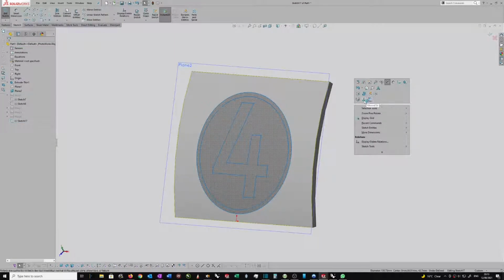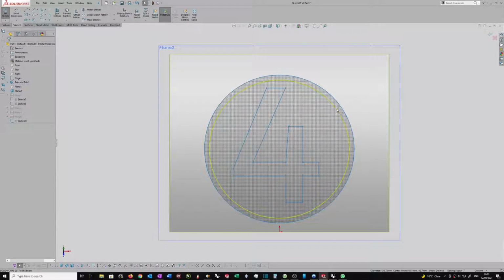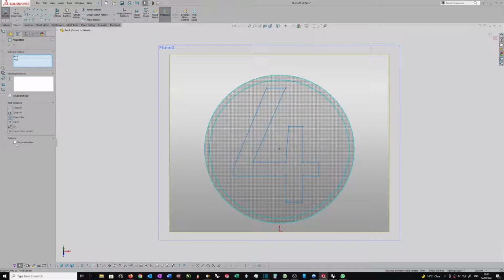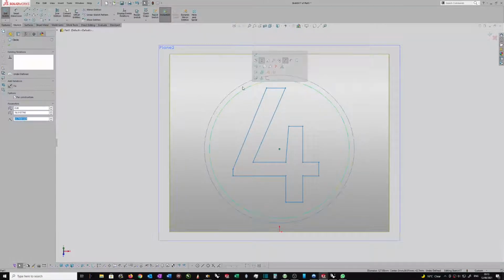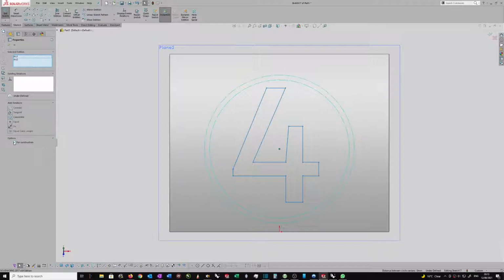I think I've shown you this one. There are two ways of doing this. The one way is to select part of the sketch and make it construction, and then you can select the whole sketch, copy it, and then paste it again. I'm not going to show you that way today, so we're going to leave these as whole.